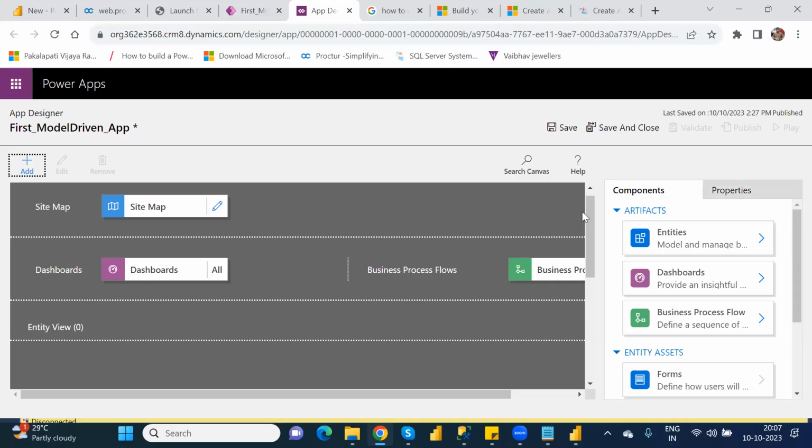That means initially when you create a model driven app, you select some tables and create it, right? After that, when you come to the classic, whatever tables you created are available in entity view. Understand? That means in that particular model driven app, whichever tables you are calling are available in entity view itself. Understand clearly or not?